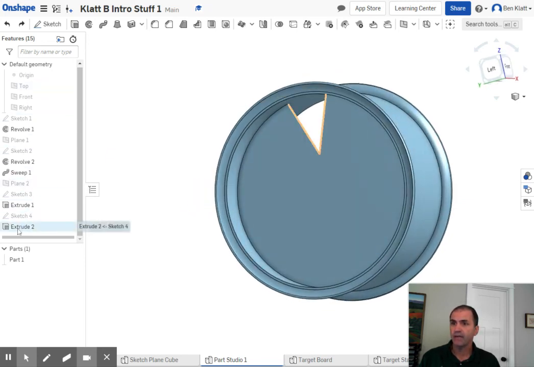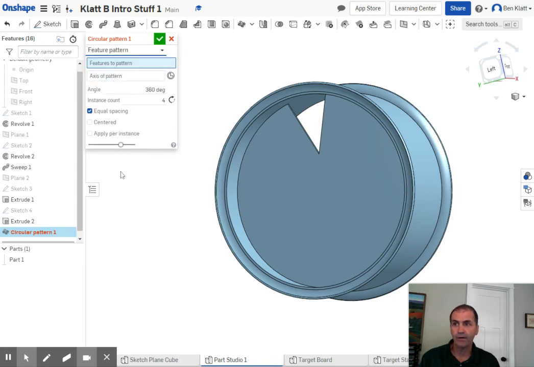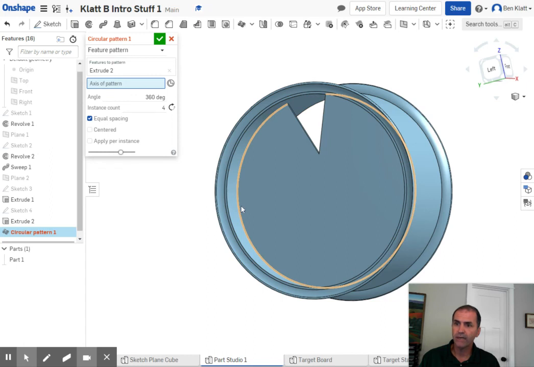So I'm going to try that again. I'm going to go up to circular pattern. It says, what entities do I want to pattern? I want to pattern this. Now here's where things get weird. I can't select it. That's because it's not a part, it's a feature. So up here at the top, click the little drop down and select feature pattern instead of part pattern. Now I can select a feature like extrude to. It recognized it, it's up here, and now I got to click on axis of pattern to say, where is that going to go? And you just click a circle that you want it to go around.